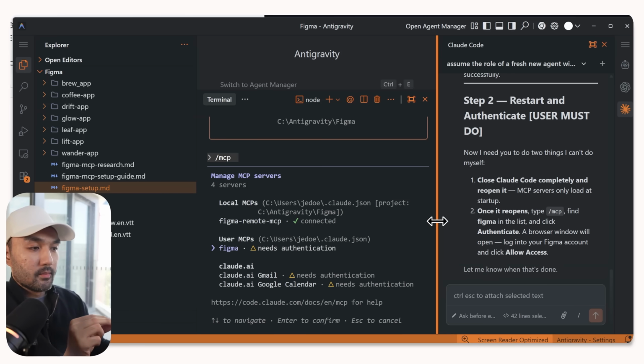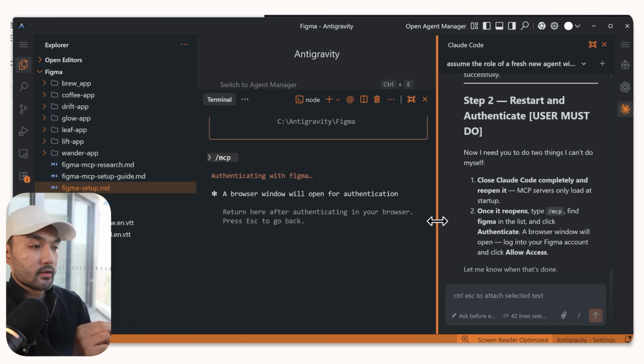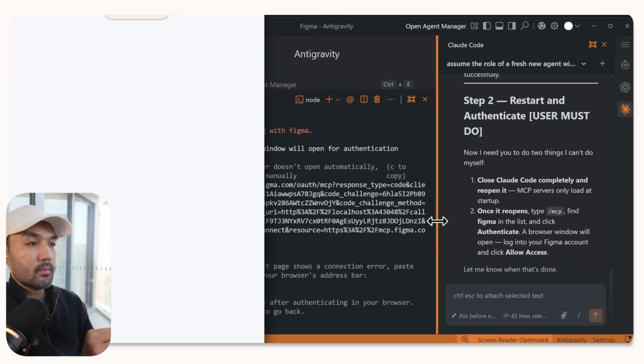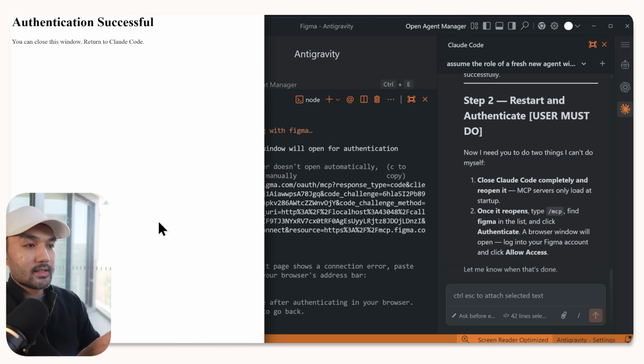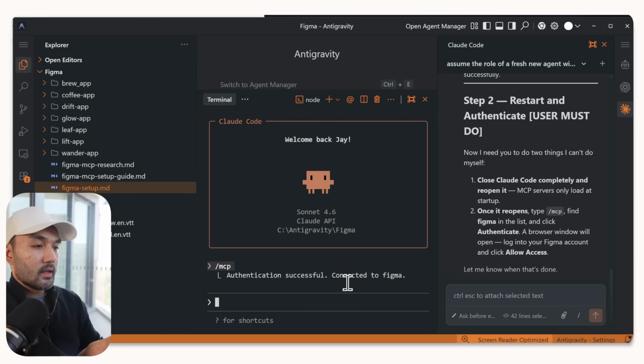And you can see here, Figma says that it needs authentication. So if I just select that, click on enter and click on authenticate, what will happen there is it will open your browser window. And all you need to do is to do like a single sign-on, agree and allow access. And it will say authentication successful. And now it says that you are connected to your Figma account.